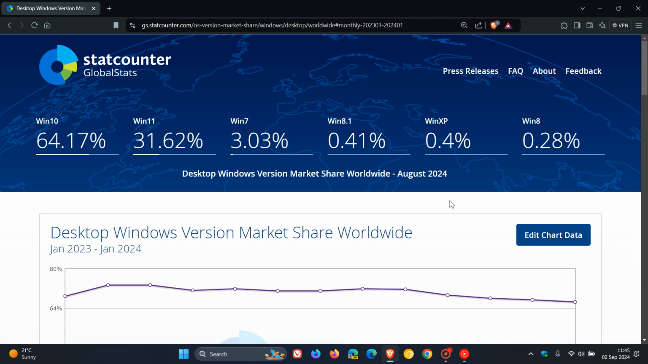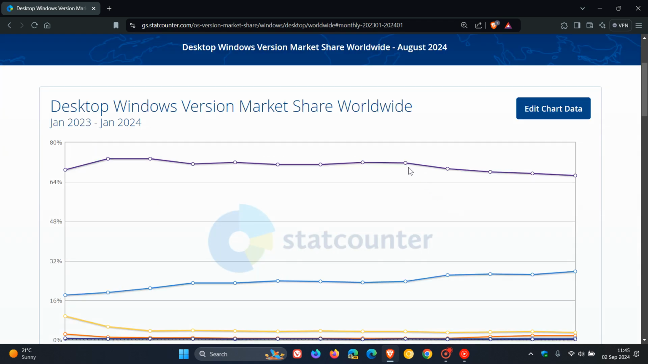64.17%. And if we head over to the chart, you can actually see that from September 2023, Windows 10 has been decreasing ever so slightly every month. And I think this chart gives us a good indication of that. While the opposite is happening with Windows 11, we can see that from September 2023, Windows 11 has been increasing ever so slightly.